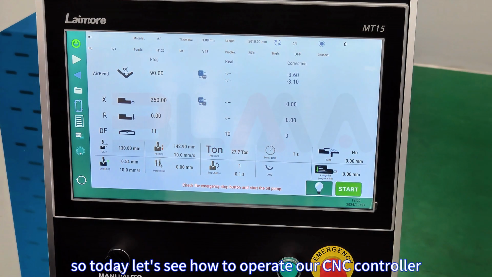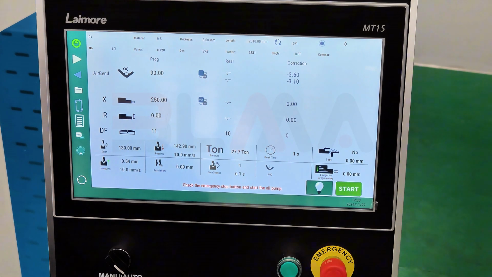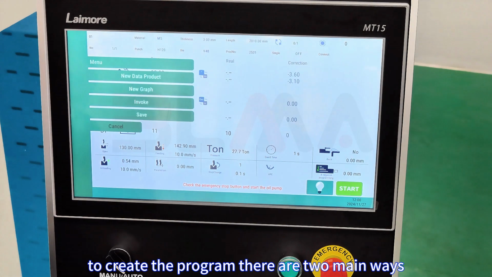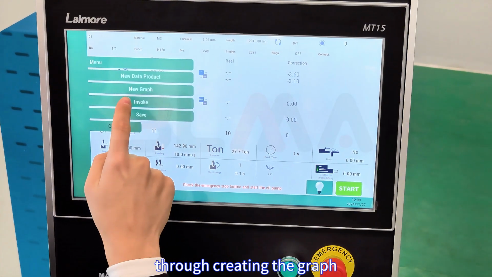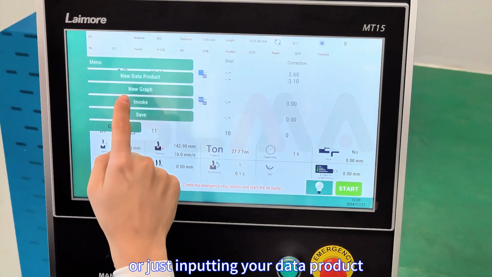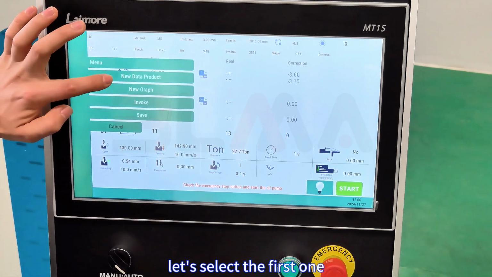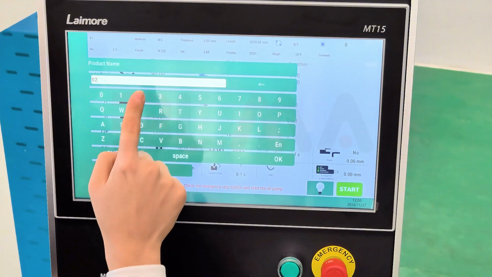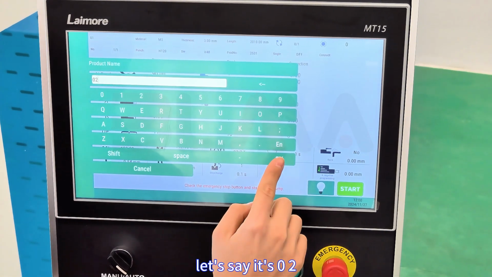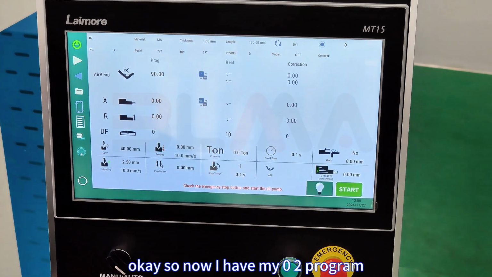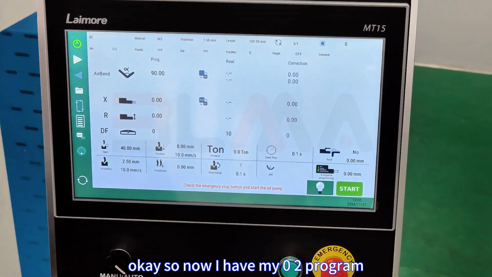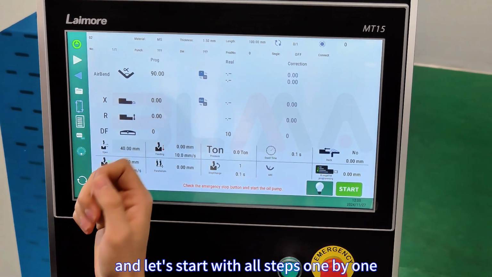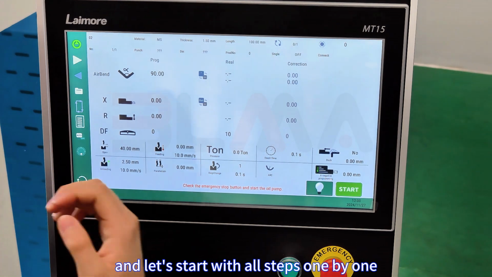So today let's see how to operate our CNC controller MT15 from Lamor. To create the program, there are two main ways: through creating the graph or just inputting your data product. Let's select the first one and then enter the name. Let's say it's 02. Okay, so now I have my 02 program, and let's start with all steps one by one.